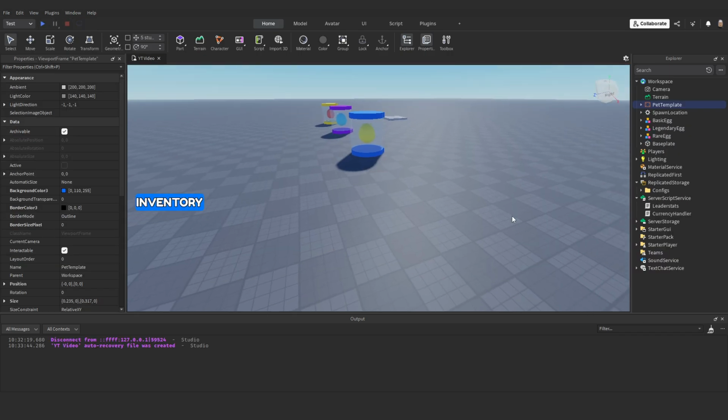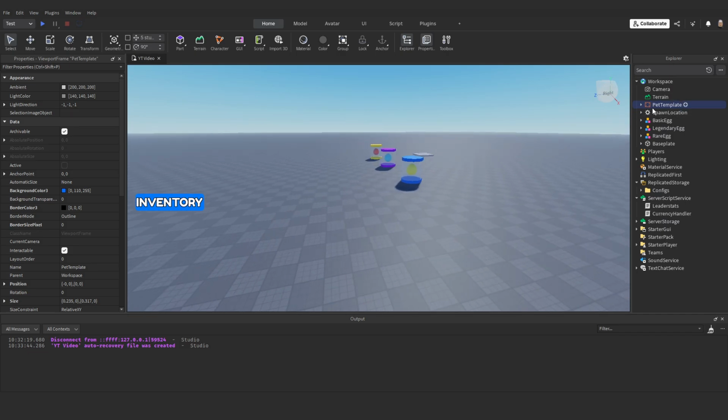Okay, I've just dragged in here a pet template, so I will leave this in the description as well. I might put all of this under one model. So just download it from the description. Again, the same way you have with the inventory GUI, for example, and the Billboard GUI. And this is a pet template. So this is what will go into the pet frame.